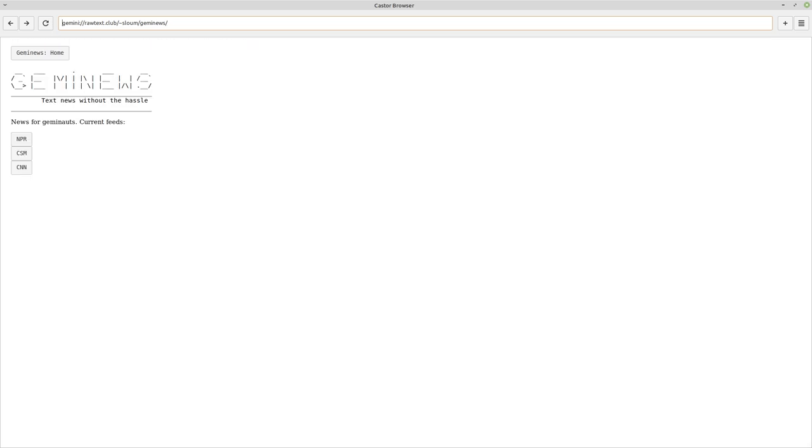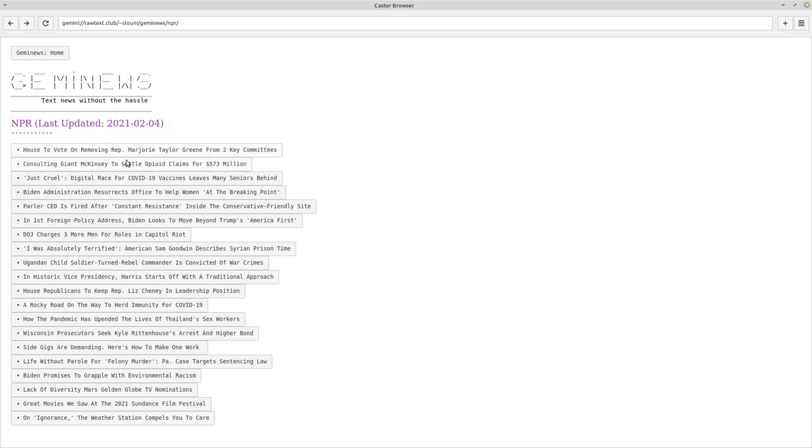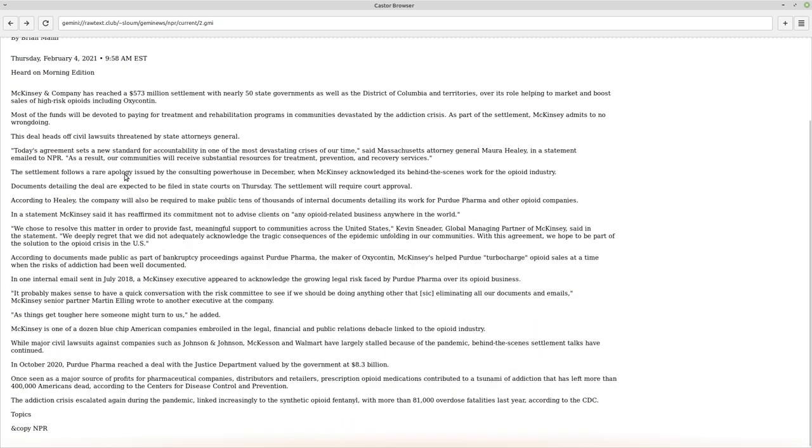You can also get news through Gemini. So there's a few different news feeds here at this site. Of course, there's going to be other ones out there. This is just one that I found. So you got a few different selections here: NPR, CSM, CNN. Too bad they don't have better selections. But yeah, you can just click on that and it gives you the text. Because again, that's all you really need, right?